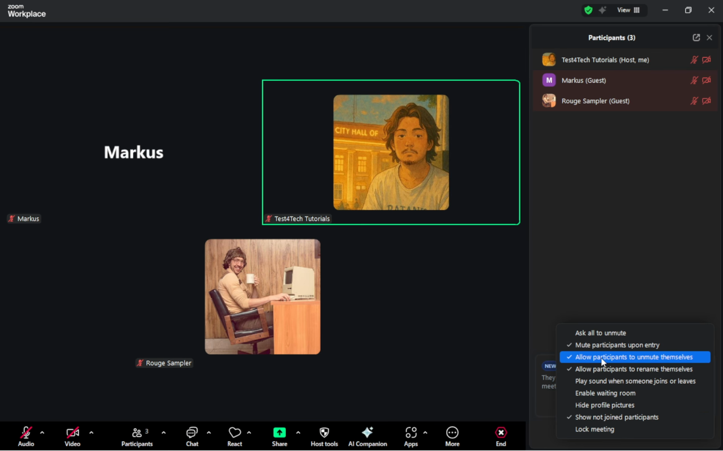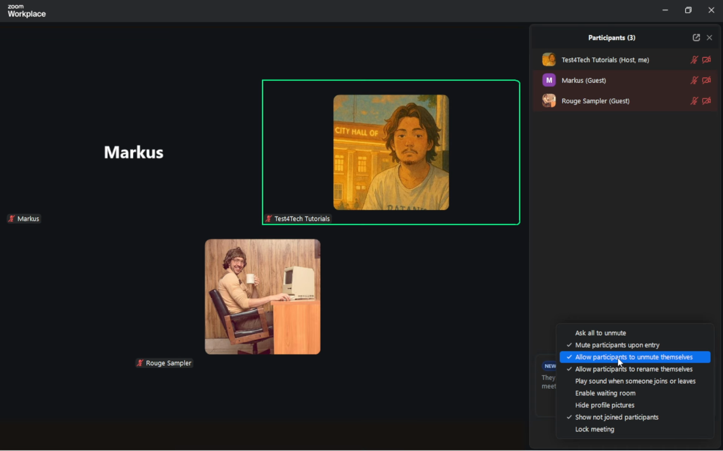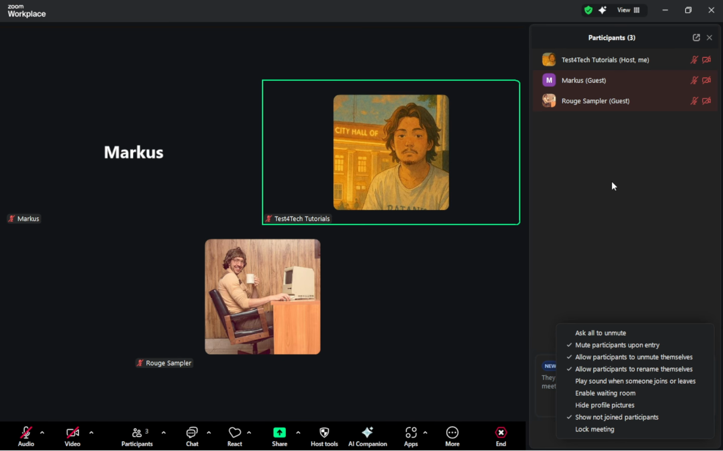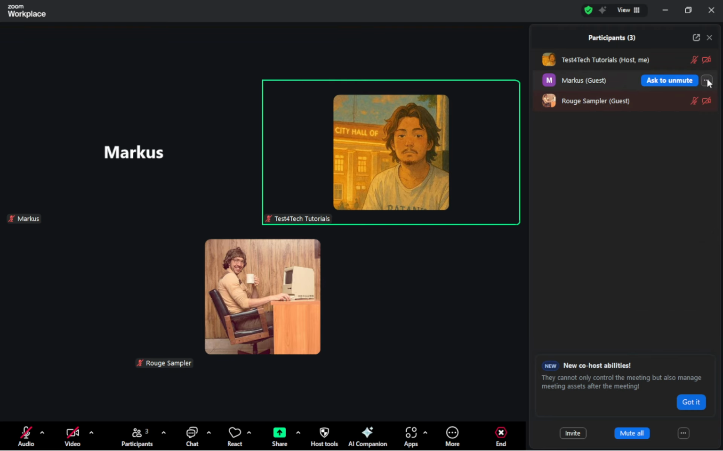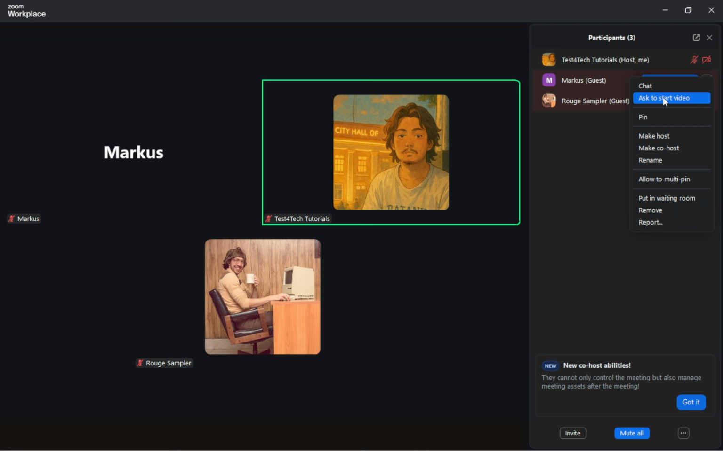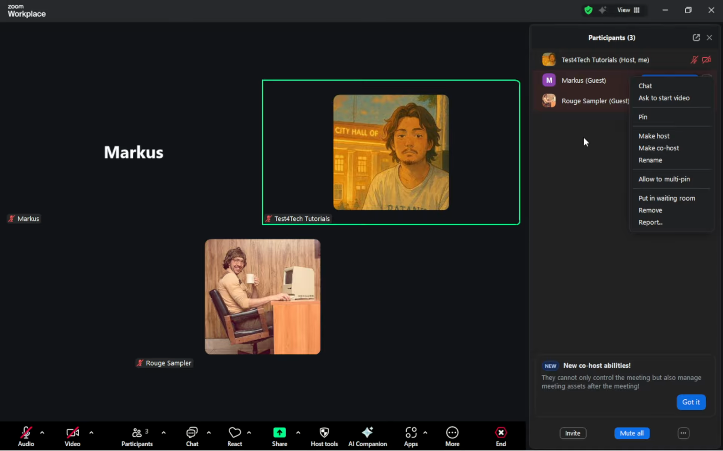To stop someone's video, open the Participants panel, hover over their name, click More, and choose Stop Video. If you want them to be able to turn it back on, click Ask to Start Video. That's it. Simple, fast, and effective. With these controls, you'll keep your meetings focused, professional, and free of unwanted interruptions.